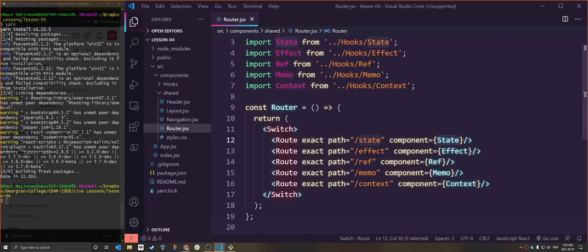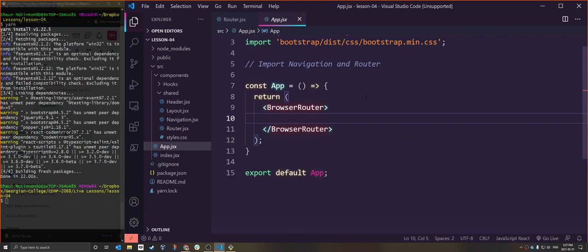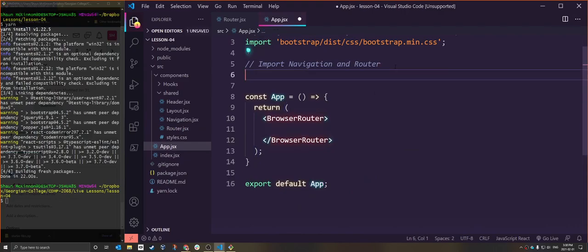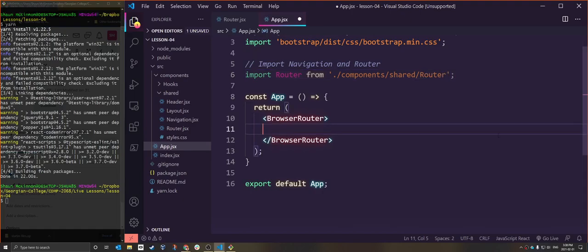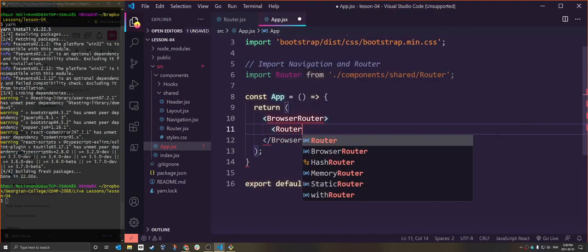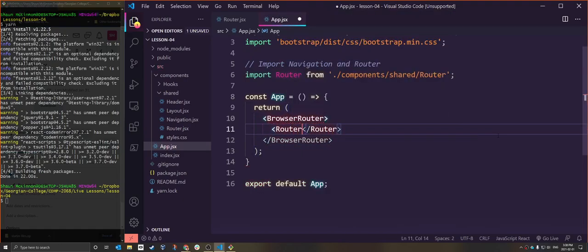So we need to add our router to our App.jsx. If we open up App.jsx, we are going to import our router. So we'll import Router from components, shared, router. And once we've imported that, we can go ahead and add that into our DOM here. And it's self-closing. We don't need it to do anything funny.